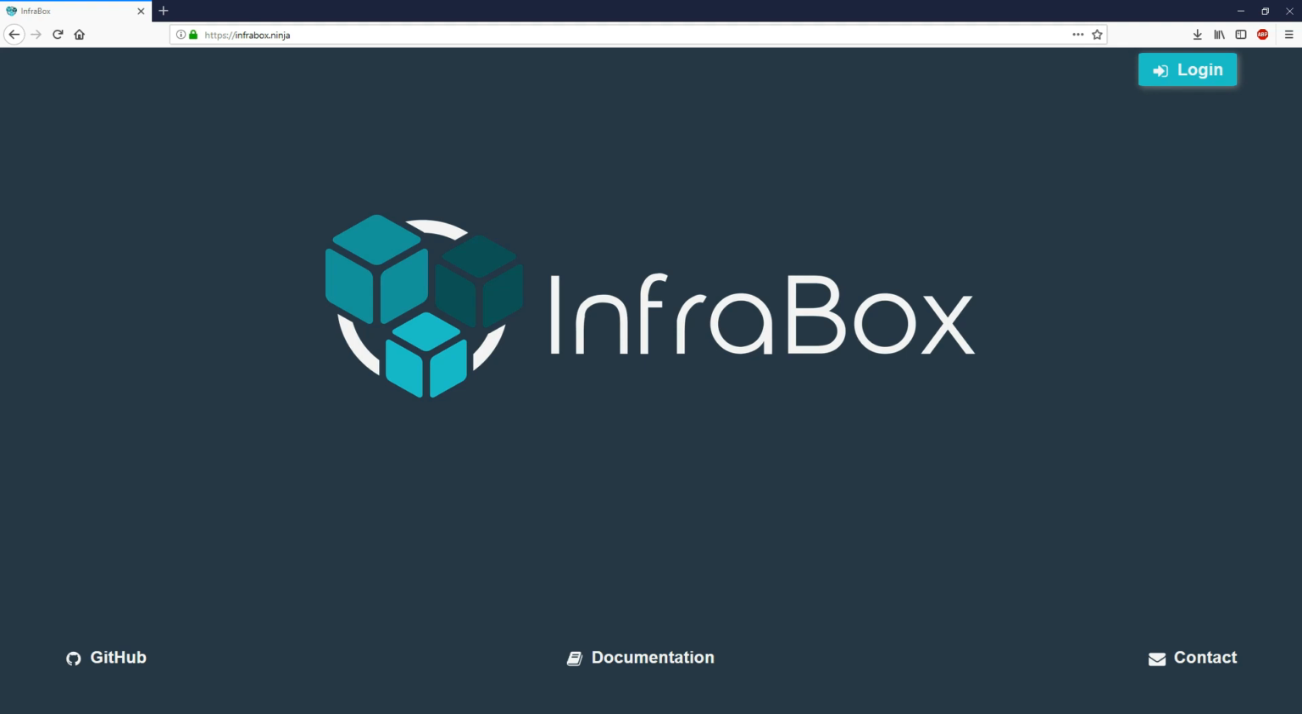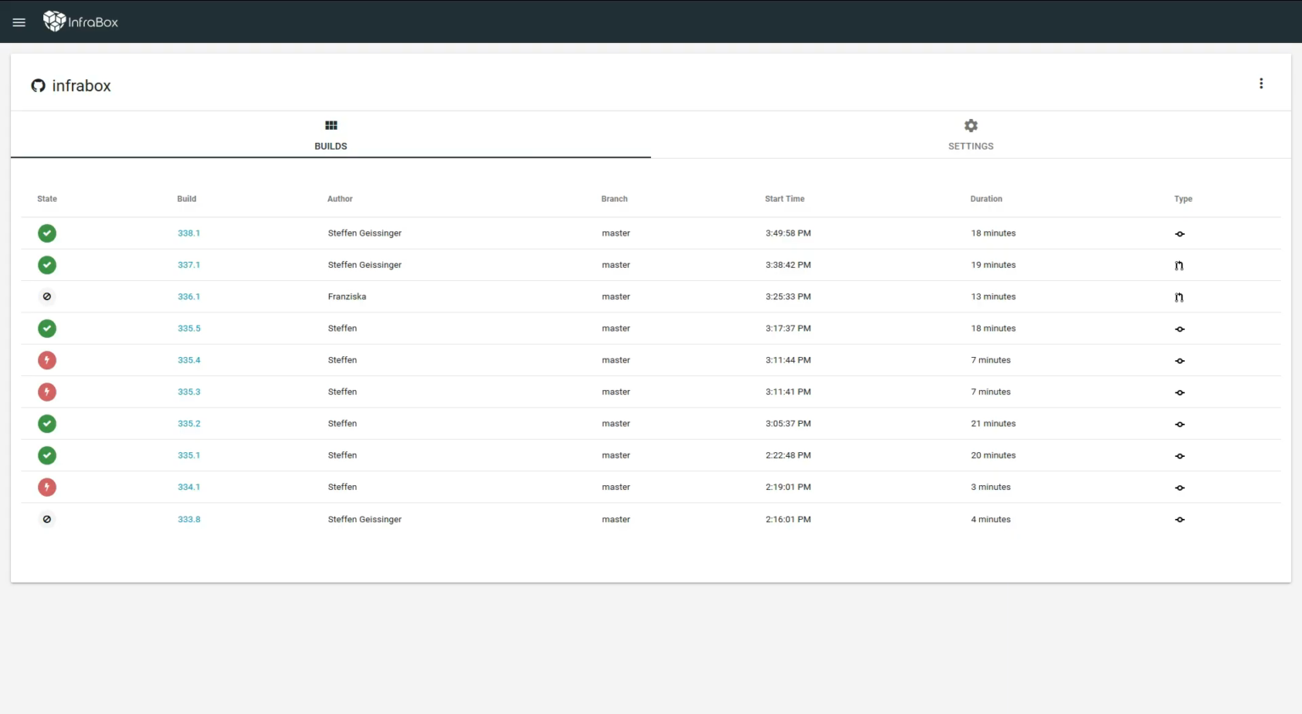Let's move over to infrabox.ninja, a hosted version of InfraBox which you can use to run your jobs. It's connected to github.com, so you can log in with your GitHub account and connect your repositories. Here's the project overview page. This is for InfraBox itself, as we also build and test InfraBox on InfraBox. You can see all the builds which have been executed so far. Let's select a build to see some more details.